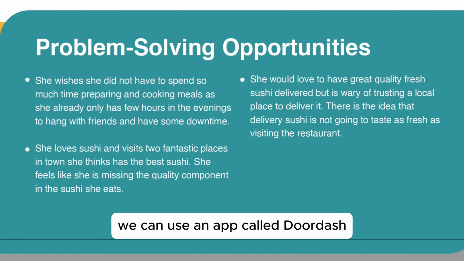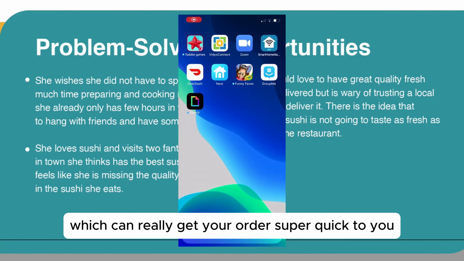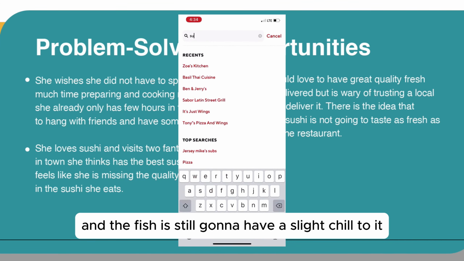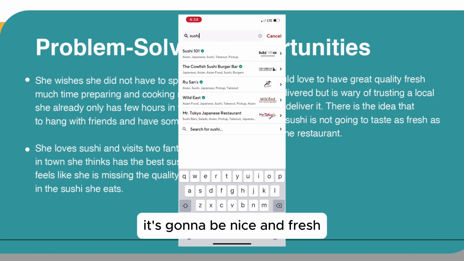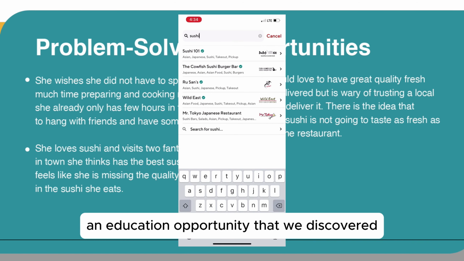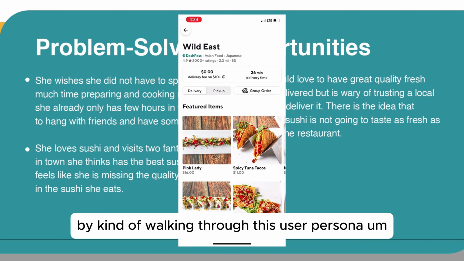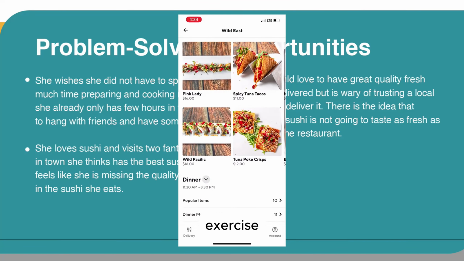We can use an app called DoorDash, which can really get your order super quick to you, and the fish is still going to have a slight chill to it. It's going to be nice and fresh. So that's kind of an education opportunity that we discovered by walking through this user persona exercise.